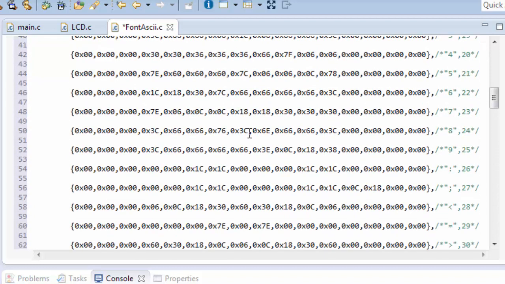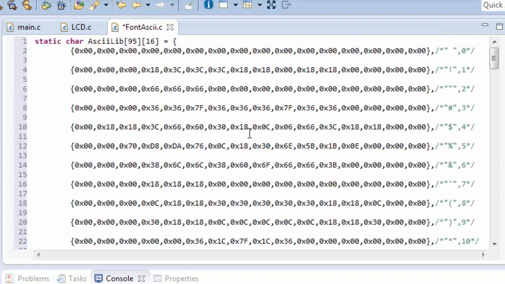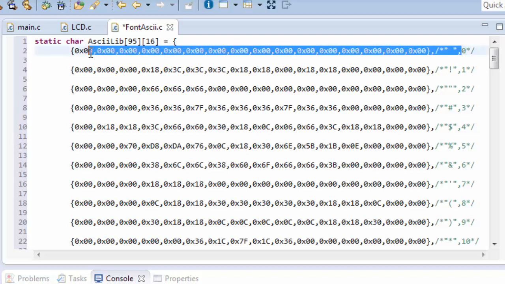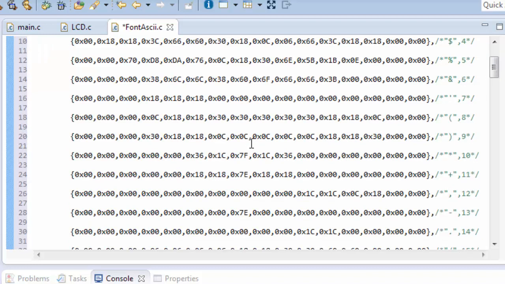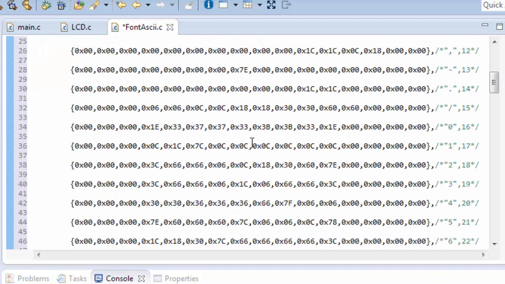As you can see now, we have a two-dimensional array, and it has all the font data for all 95 characters. You can see that we have started from a space character, and then move on one by one, as we have decided from the ASCII list.